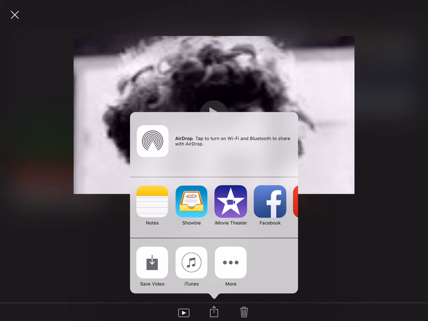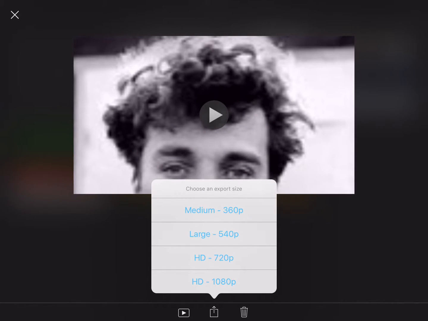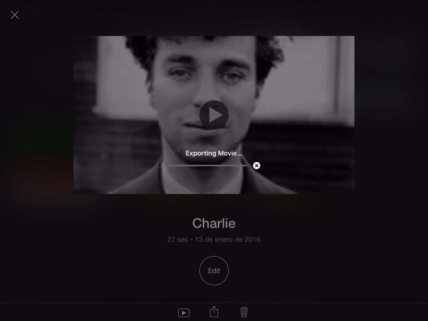save the video, or you can put it to your movie theatre, but I would save the video. For this one it's probably medium is fine, but if you're doing something that's going to be on a really big screen, you might want to do large or HD. Make sure you save it before you delete anything in your camera roll, whether it's videos or still photographs, because you'll just lose it from the iMovie project that you're making.